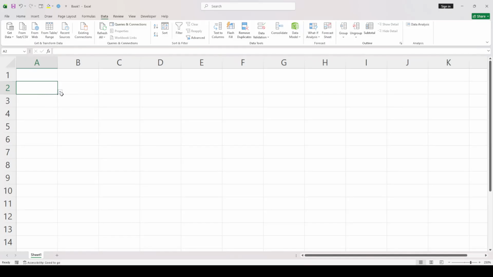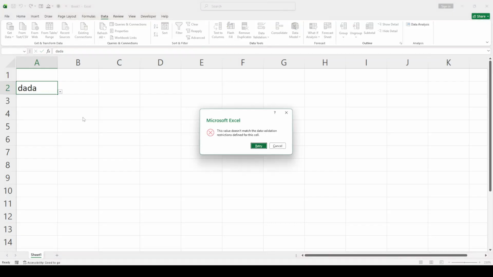Now you can test the setup. Click back into cell A2 and try to enter a different value. Excel should guide you by restricting what is allowed. Typically, Excel provides a drop-down list based on your source entries, so you can pick either yes or no. If you try to type something else, Excel will prevent it or will prompt you to use the permitted values, depending on your validation settings.